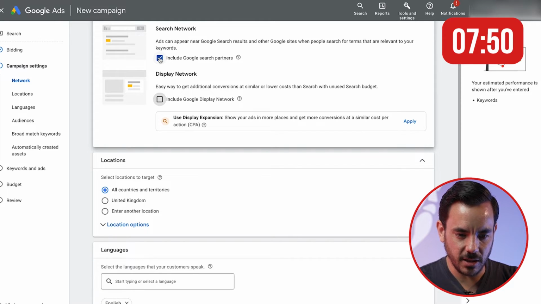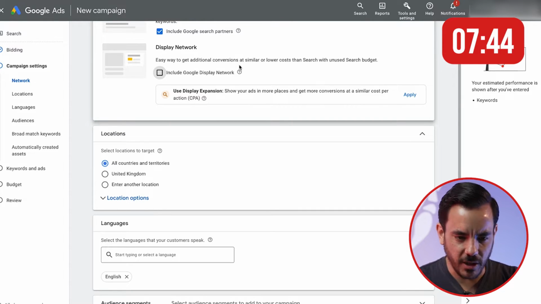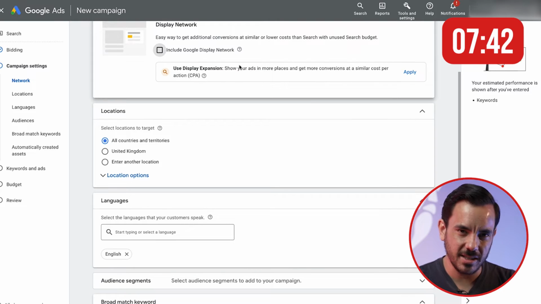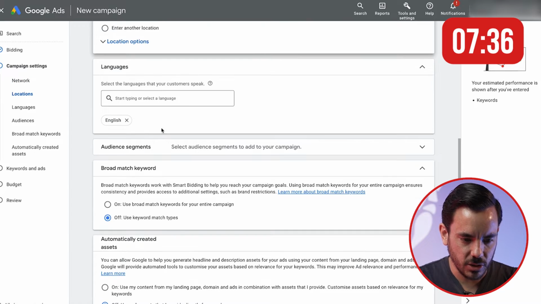Do leave this one ticked. I do recommend trying out search partners. You can check the data later just to make sure it works out for you. But what we normally find is that search partners performs at a decent cost per acquisition or return on ad spend and is worth leaving on. Select your location, make sure the language is set correctly.